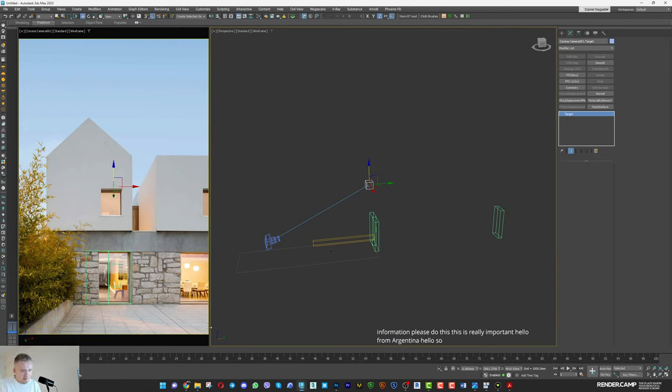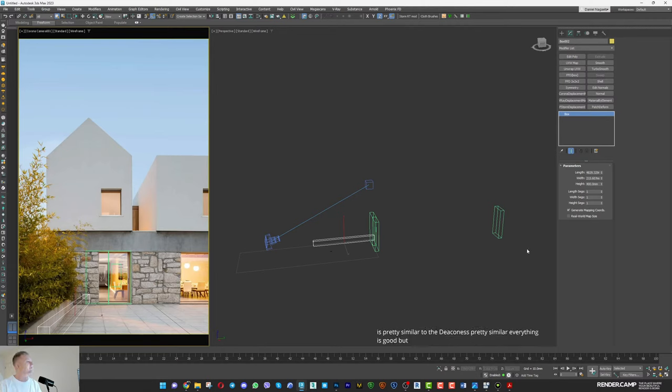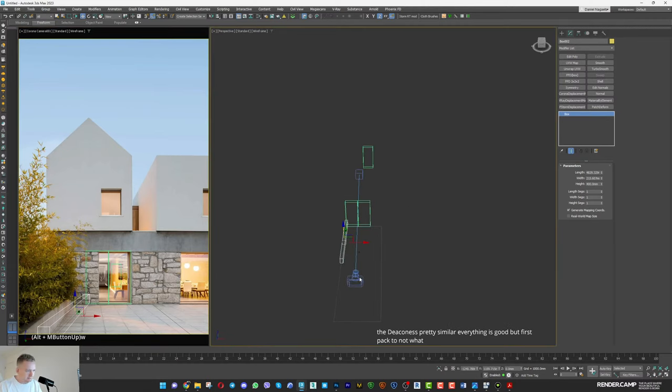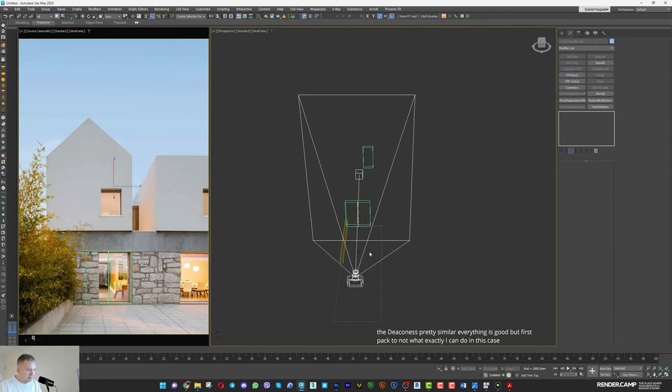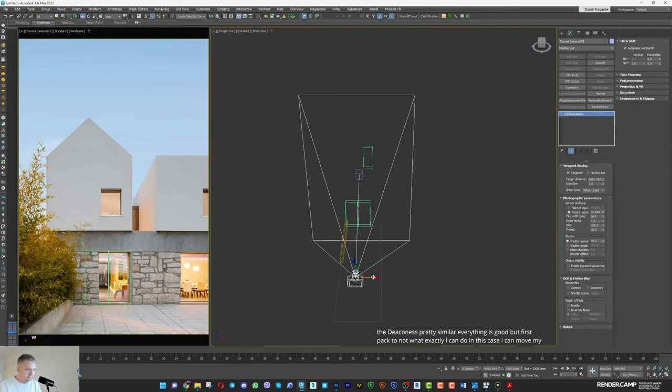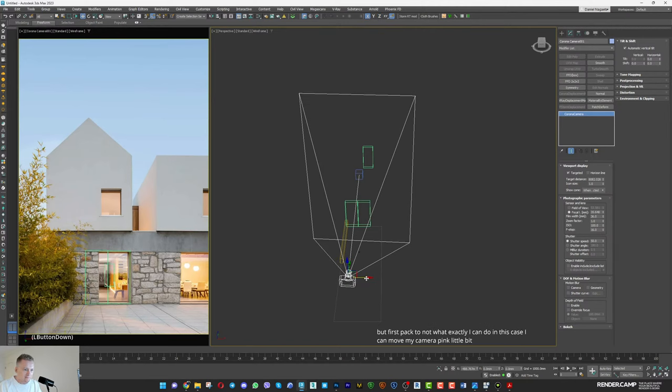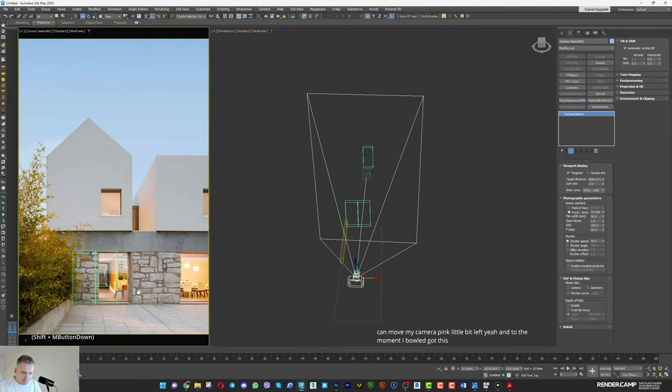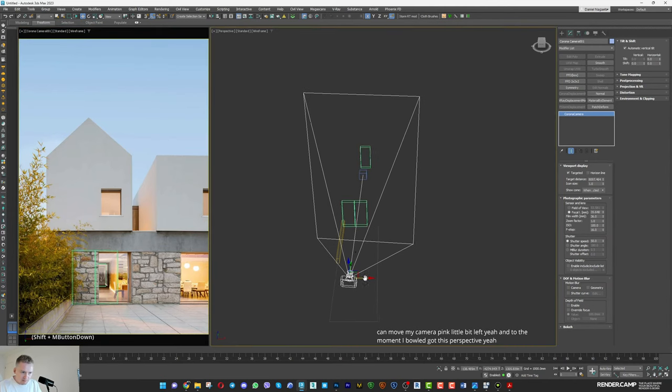So the height is pretty similar, and the width is pretty similar too. The depth is pretty similar. Everything's good, but perspective not. What exactly can I do in this case? I can move my camera, I think, a little bit left. Yeah. And till the moment I will get this perspective.